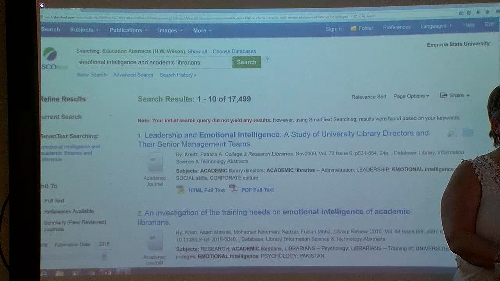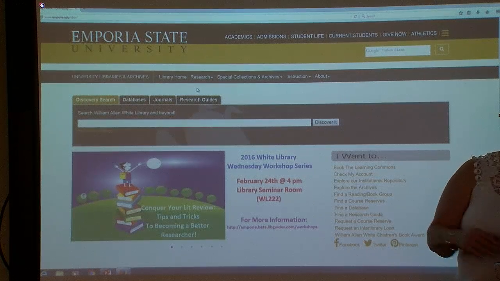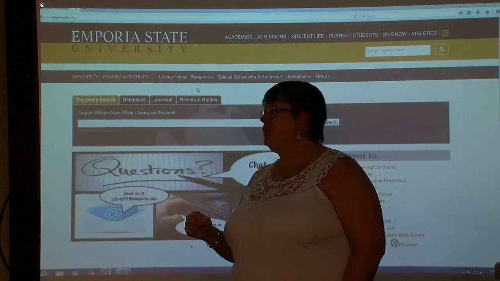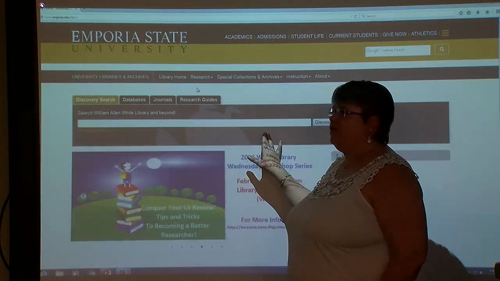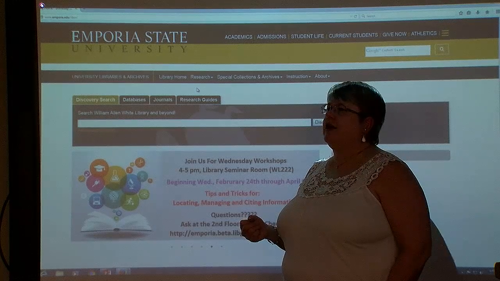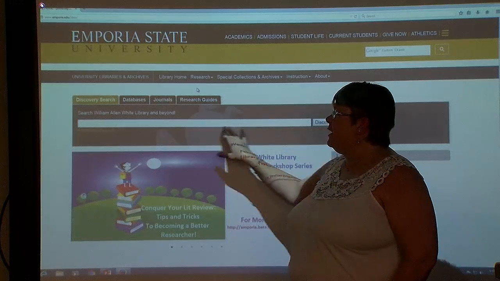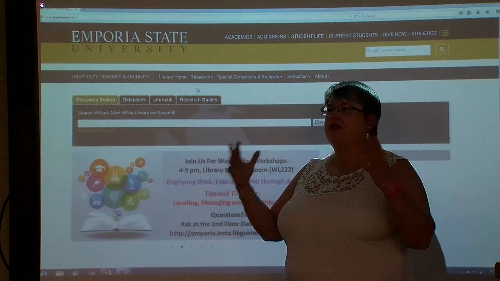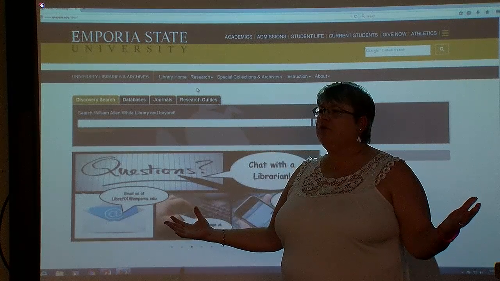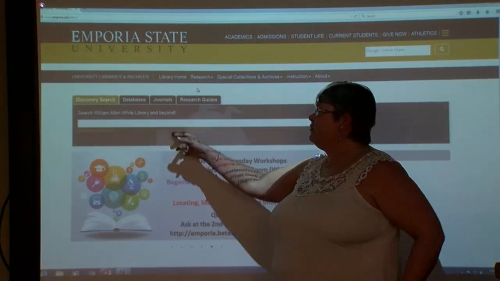The ProQuest system works the same way. Go back here to the main screen of the library. The other thing I had on that screen was a discovery tool. This is what we call a discovery tool. What that means is that it helps you discover a lot of different items in different databases. So when you're searching here in this search box, you're searching what's in our library, but you're also searching what's in libraries worldwide. So all over the world. So millions, maybe even billions of items are searched through this.